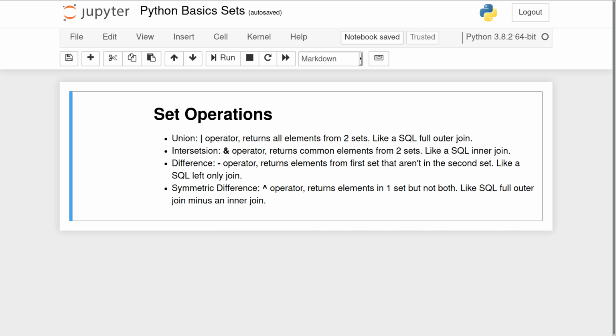The difference, which is just a minus sign operator, returns elements from the first set that are not in the second set. It's like a SQL left-only join. And then symmetric difference, which is the caret operator, returns elements in one set but not both. It's like a SQL full join minus an inner join.